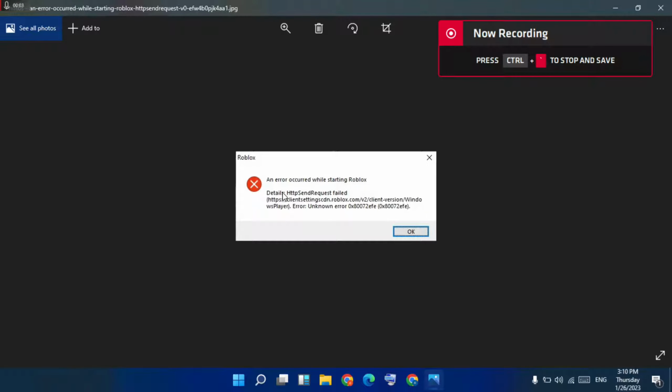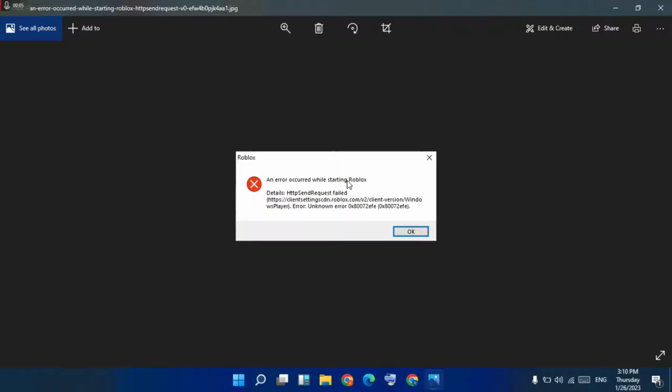How to fix an error acquired while starting Roblox: details HTTP send request failed. Okay, this method, try to fix it.